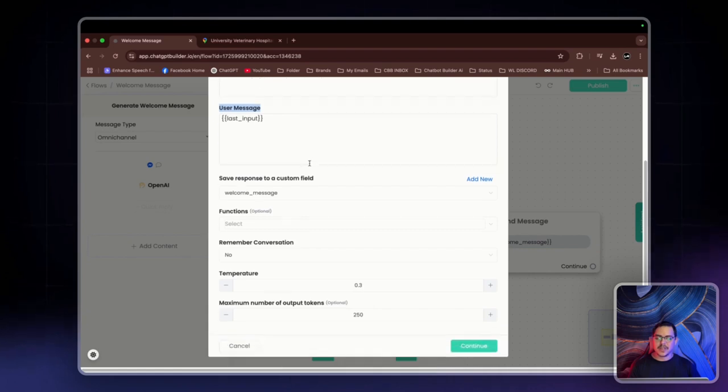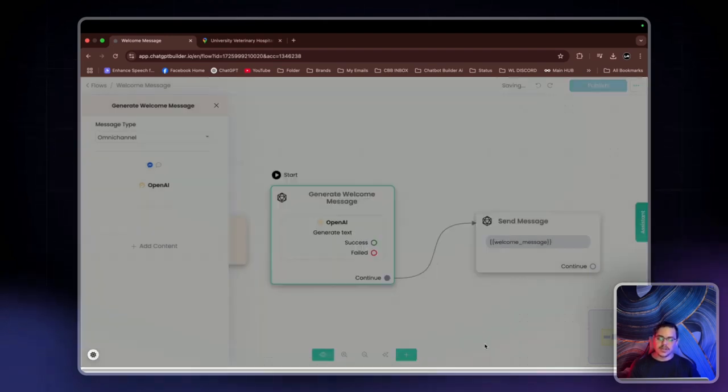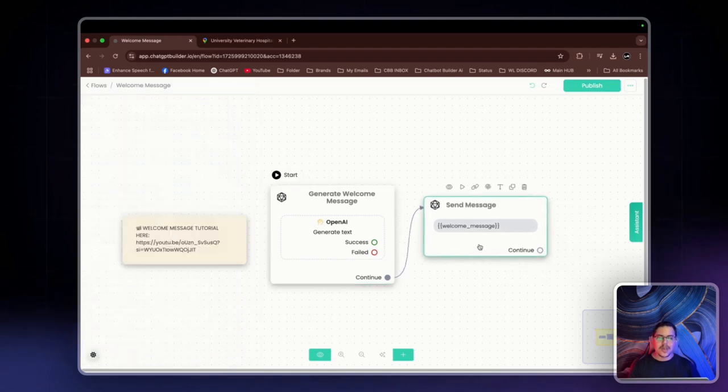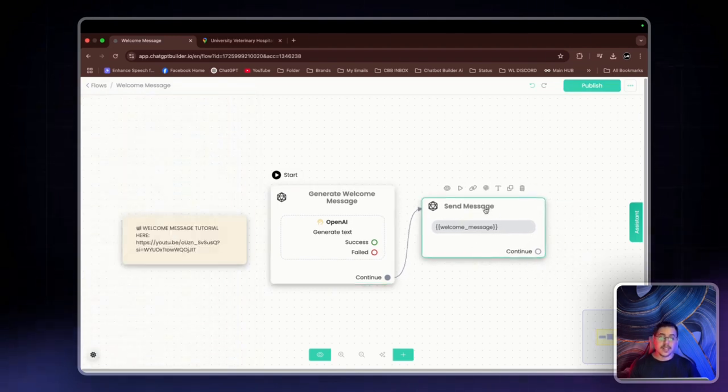User last message, leave as is. Save response to a custom field, which is welcome message. We will need functions here. We will need to remember conversation, temperature is fine, and the maximum number of output tokens is also fine. Click continue. And here we'll have on the second node, the card that will contain the AI's response, which is welcome message. So this is where it will output the text for the user to read. Let's click publish. Let's head on back out.